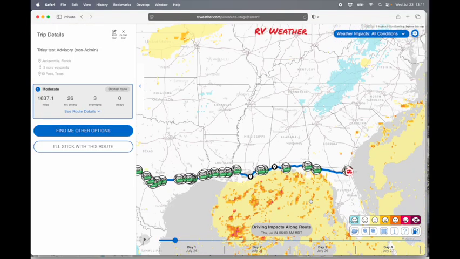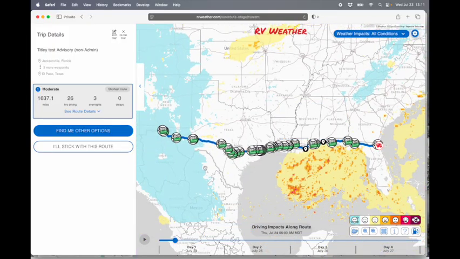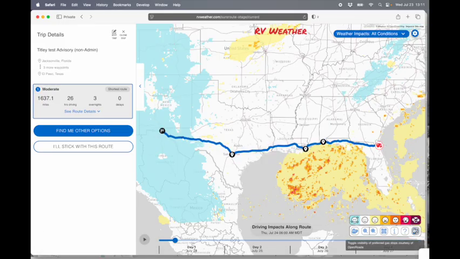So that's how that works there. So I'll go back to the full route there. And this is really how advisory works. Now what you can see is it says, well, find me other options. And you said, well, wait a second, Tiddly. You said this is just going to show me your route. Let me clear Open Roads, and it does.